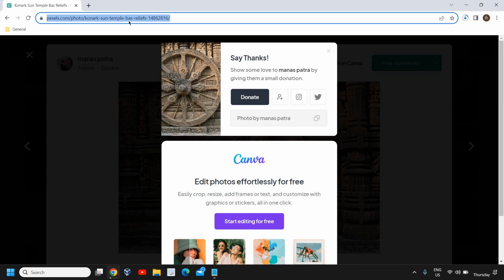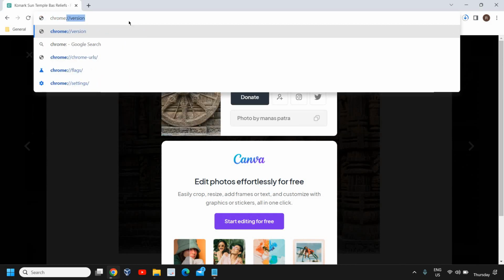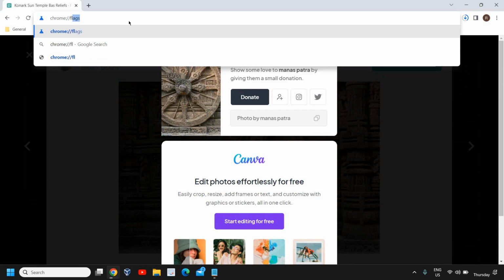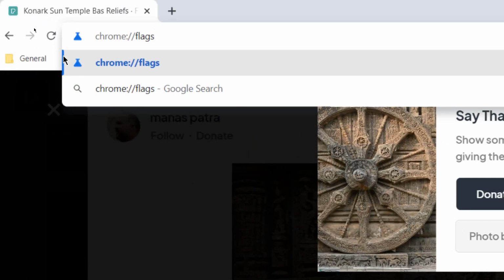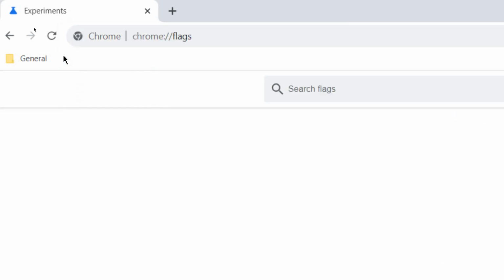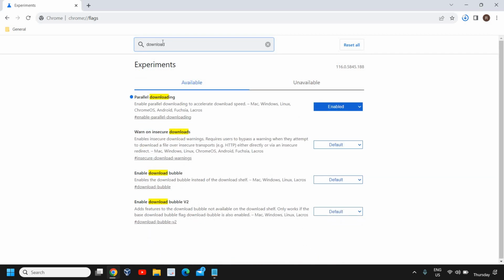So here at the very top, you need to type chrome colon forward slash flags. I'll just maximize it so that you can type it. Once you have typed it, hit enter. And a new window will appear like this. And under the search flag, we need to type download.